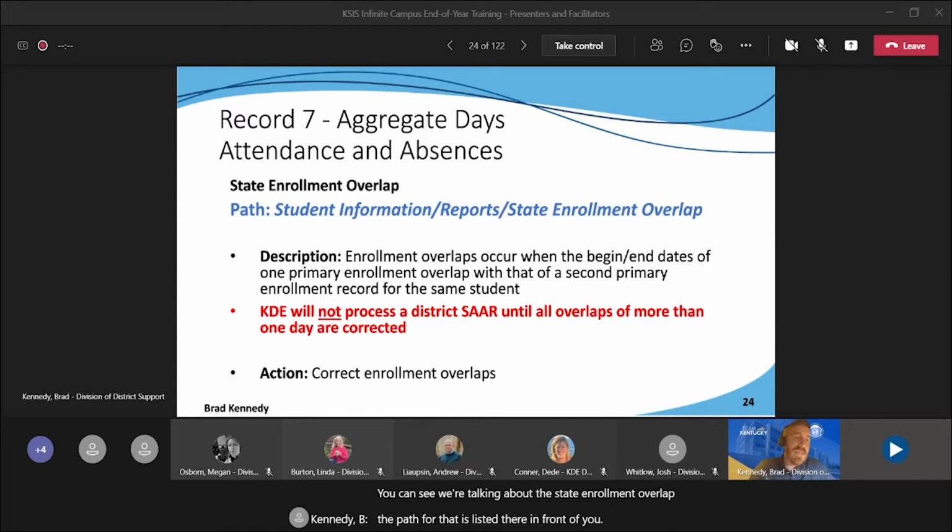This will show you anytime you've got a student who is enrolled in multiple districts. With regards to SAAR, we can't process it if there is a primary overlap greater than 1 day. So a student can have a primary and secondary enrollment. That's not an issue. The only issue is going to be when there is a primary overlap that is greater than 1 day. If we were doing SAAR this year and that was discovered upon your submission, it would be sent back to you to be corrected before we could process.